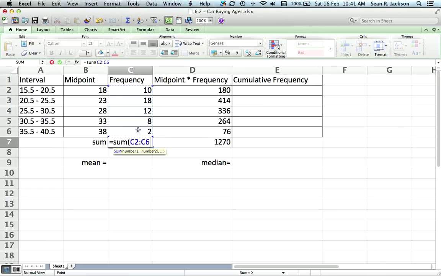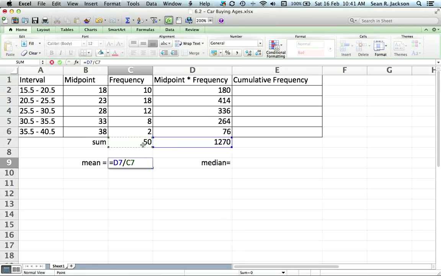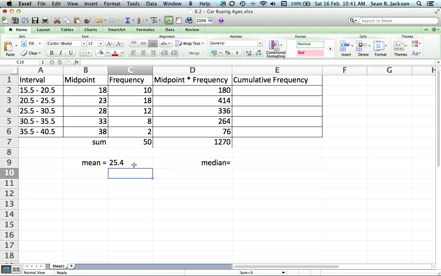And once we have these sums, then we know that the grouped mean will be the sum of the midpoint times frequencies over the sum of all the frequencies. So we can just type equals, and then we can click on that one and then divide by that one, hit enter. Okay, so our estimated mean for this grouped data is 25.4. So that's the estimated age at which most people in this sample bought their first vehicle.